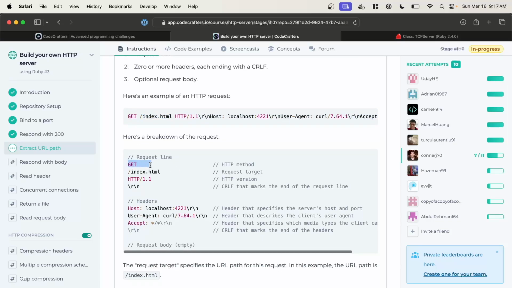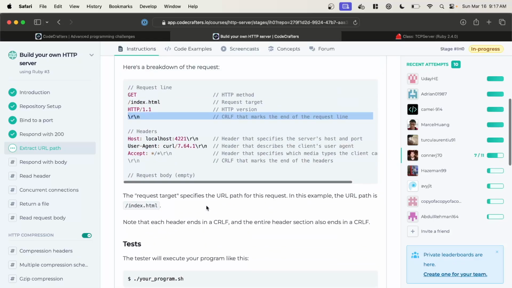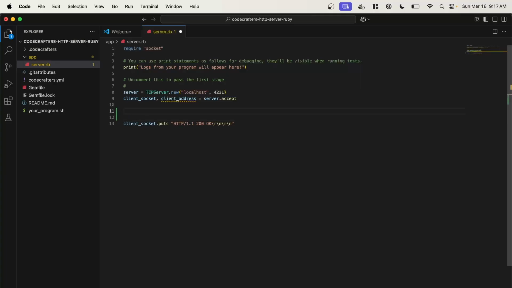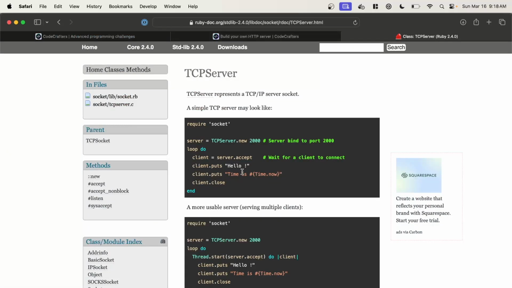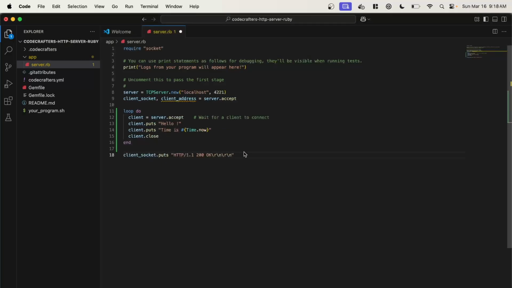Okay. So the request has a method, request target, HTTP version, and then this CRLF that marks the end of the request. Okay, so what we're trying to do is get access to this, look at it, and then change our response depending on what that is. Okay, so let's go above this line and let's try to look at the requests coming in. So if we go back to this, we probably want to put this in a loop so we can send multiple requests. So let's go ahead and change that and put it in a loop.